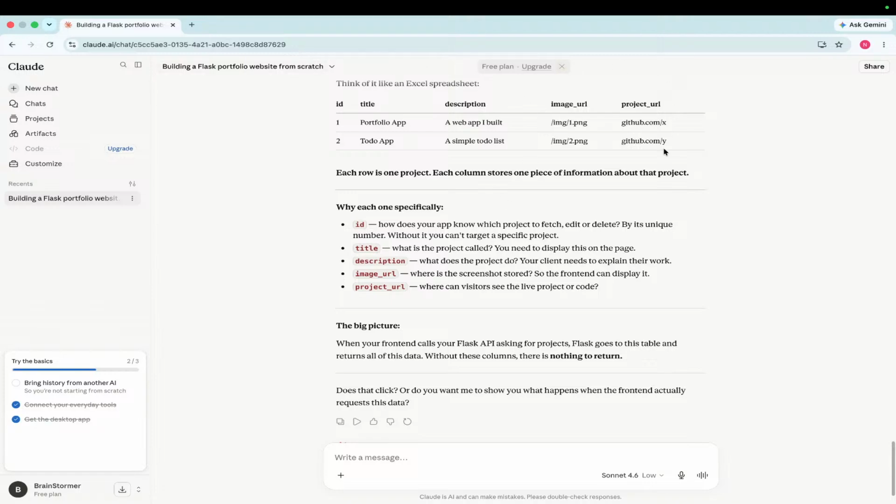Suppose in a big title like this, we will be giving the title and description about the portfolio. Maybe then, where is the screenshot stored so the front end can display it? Okay, we will need images. So image dash URL is for those images that we have stored. Then we also need the project URL, which I think is optional, because if we are inserting photos, I don't think we will need to insert the live project or code. Yeah, I think this is optional.